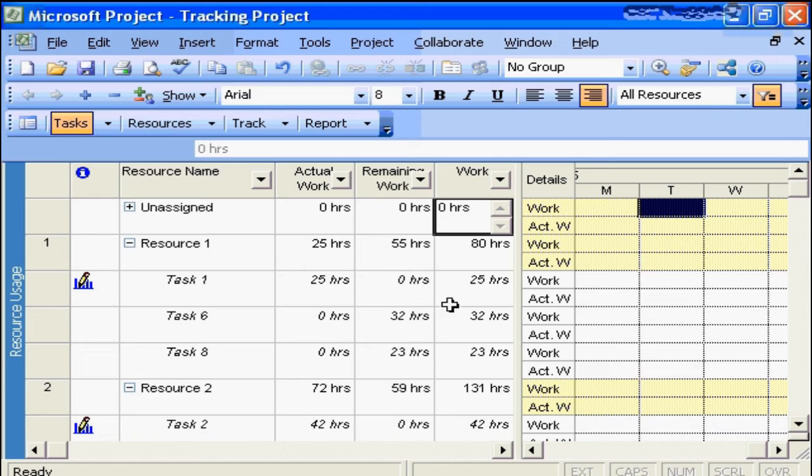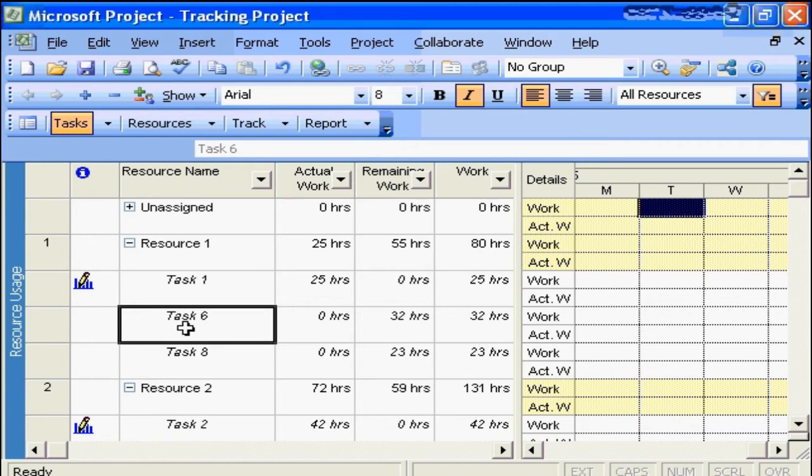So now we're ready to begin tracking our actuals for our project. We received our timesheets for the week from our 3 resources. The timesheet from resource number 1 said they worked on task number 6 this week. The team member tells us that they only spent 8 hours on our project this week, and that it was all spent on task number 6. So we go to actual work, and we enter the 8.